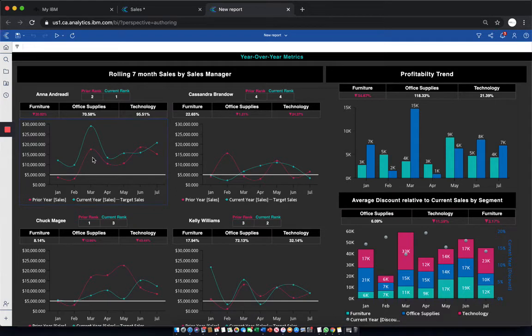Each line graph shows a rolling 7-month trend for current sales versus prior year sales. I've also added a numeric baseline of $5 million as well. In addition, each sales manager has their own crosstab that shows the percentage of increase or decrease in sales for various segments from year to year. For example, Anna has made massive improvements, particularly at the end of quarter one, which is probably a major reason why we saw that big increase in profit for the month of March that we saw earlier.